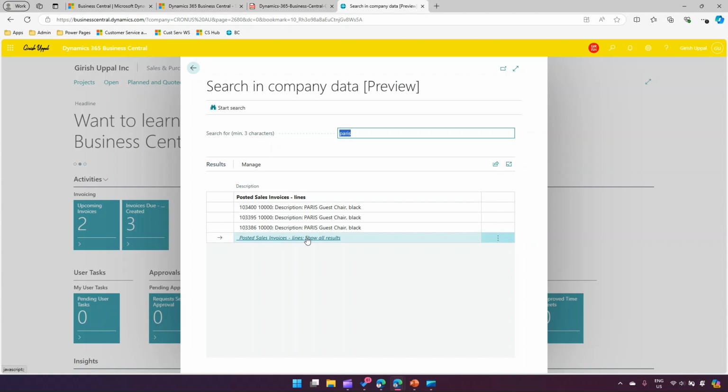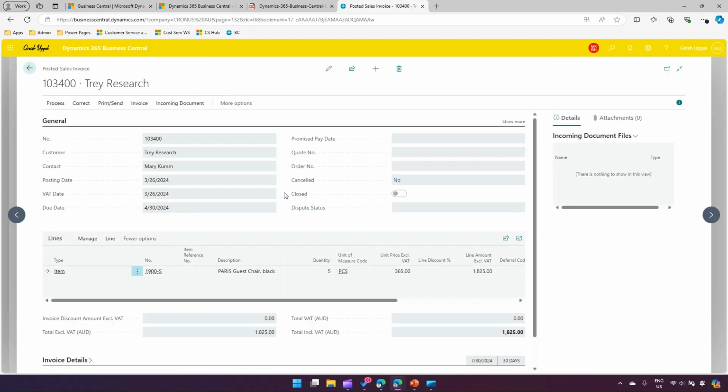So like last time I showed you, if I go into this particular record item, now this is like an itemized view. Okay. So if you find 5 records, then it will show that posted sales invoice at multiple records, and then you can navigate to the different result set.